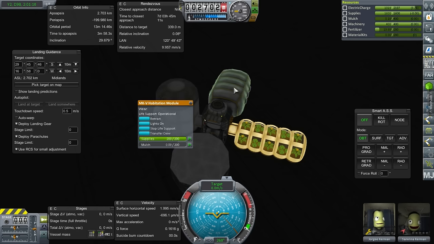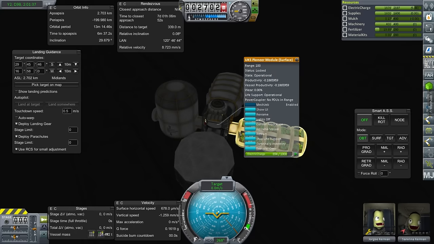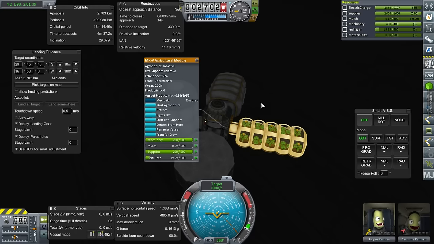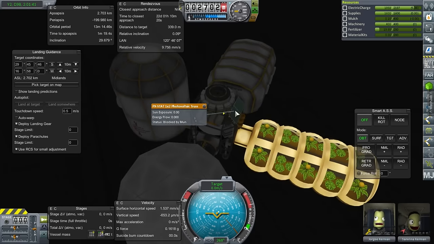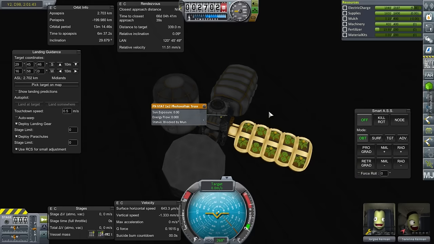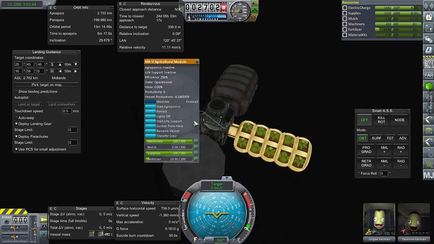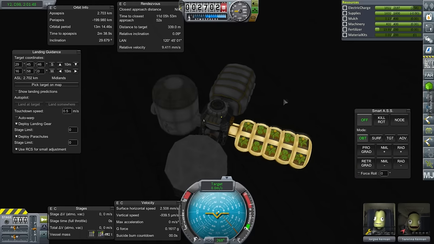So does the life support. Let's just have it in a Pioneer module at first. I'm sure it'll recharge... Well, let's check. Let's not be sure. Let's just check. So let me start life support, start agroponics.